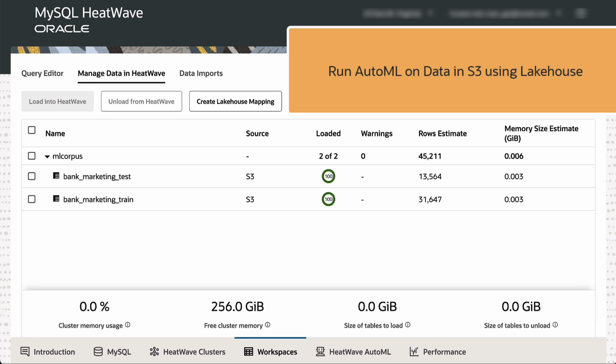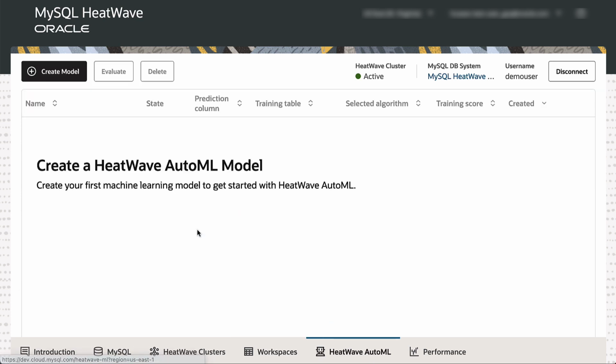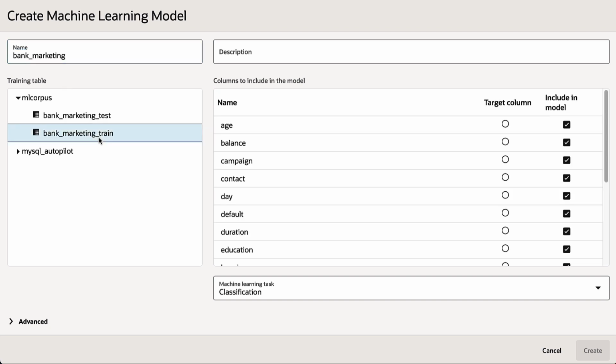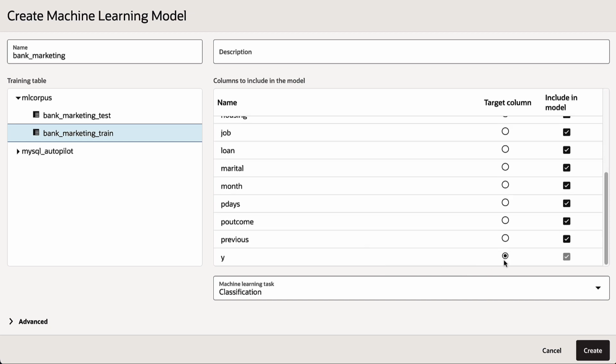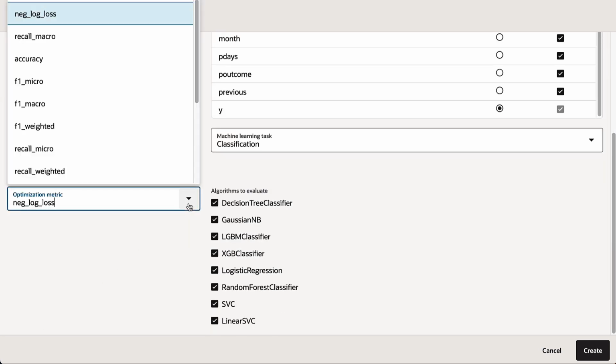Now on the same cluster, we are going to run machine learning. Here we have a bank marketing dataset stored in S3, and we are going to create a machine learning model. All we need to specify are a training dataset, output column, and machine learning task. And optionally, we can specify an optimization metric.